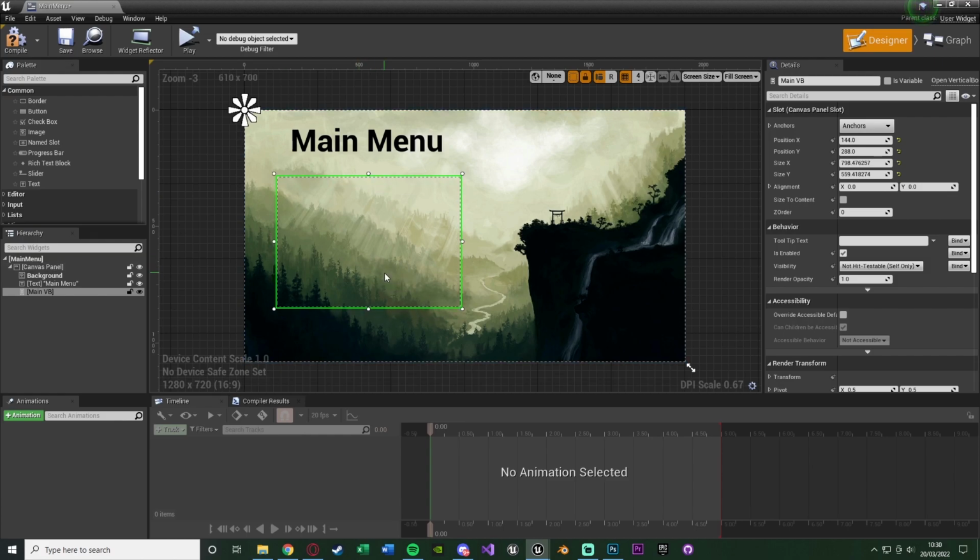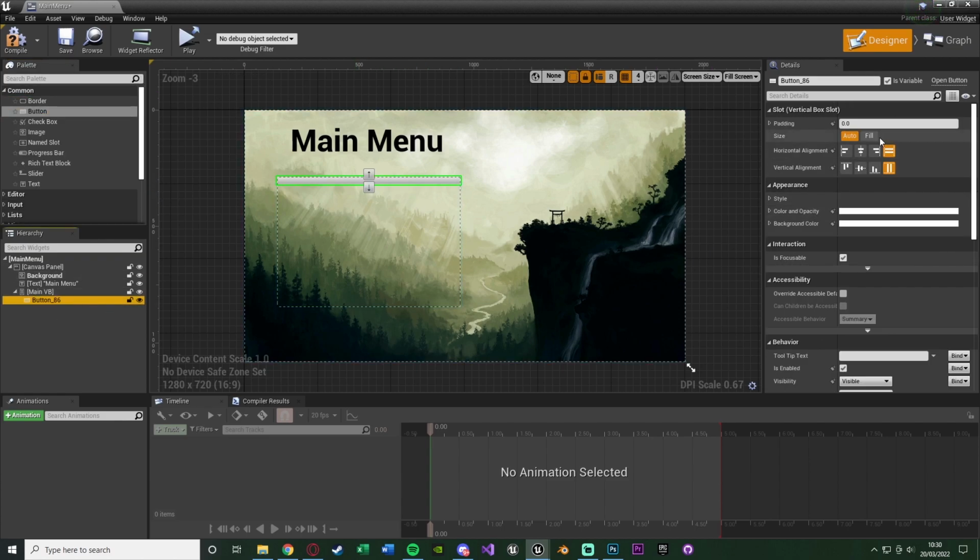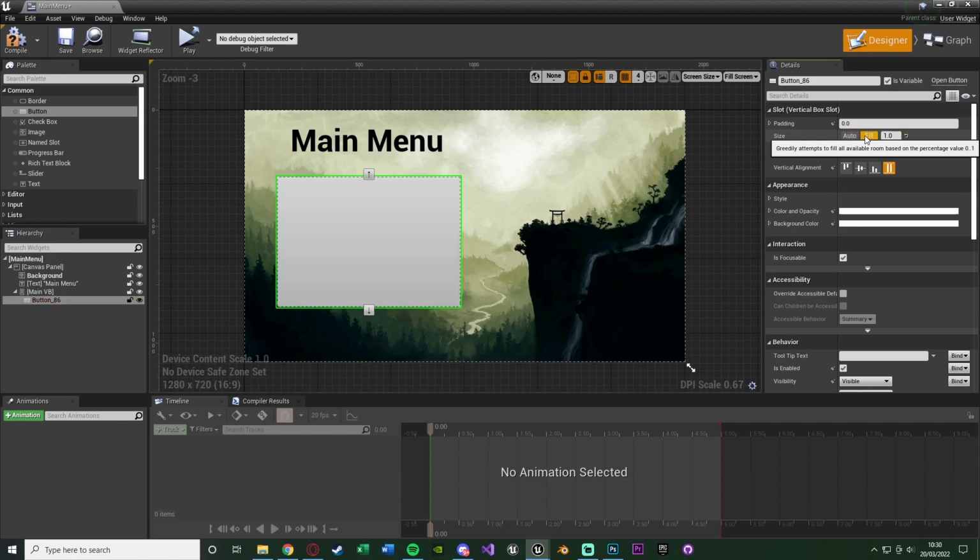So now I want 4 buttons. I want the start, the options, the credits, and quit. So what I'm going to do is search for a button, drag and drop that into the vertical box here. Now you notice it's in that position there. With it selected, what I'm going to do is press fill under the size. Now you'll notice that has now obviously filled up the entire space, but we are going to be changing this in a second. I'm going to rename this button to be start button like this.